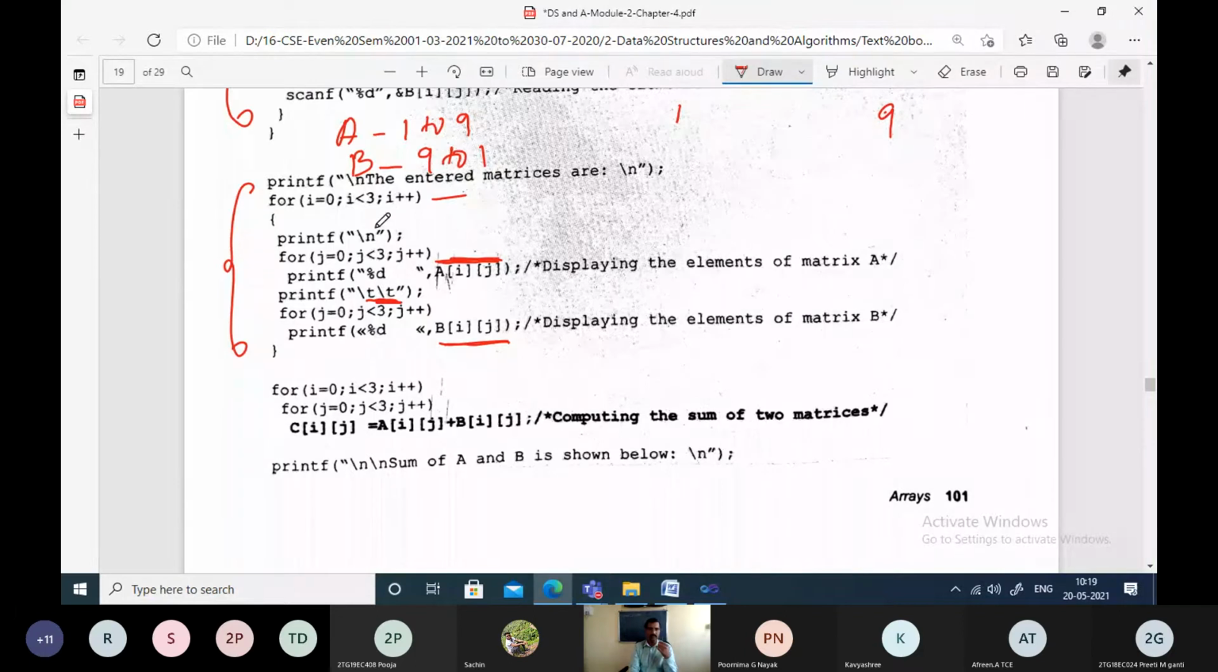Similarly, this for loop will repeat. The inner for loops will repeat. What it will do? It will display something like this: 1, 2, 3. This code, first row of matrix A. Then this code, what it will do? First row of matrix B. What is matrix B? 9, 8, 7. Then again, outer for loop will be incremented. I will become 1. That means second row we are concentrating now for both matrix A and matrix B.